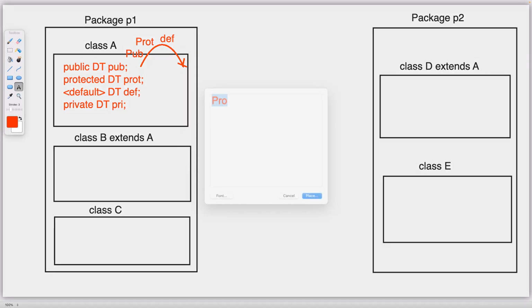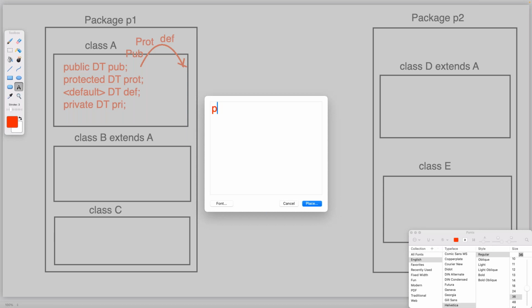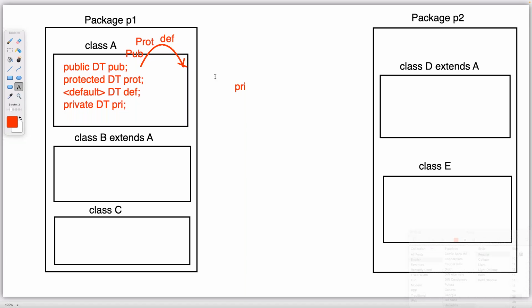Observe carefully. Private members are also having scope in the same class. All variables are having scope in the same class. Why? Because in the same class we declared them. Got it or not? Okay, fine. Now observe carefully.